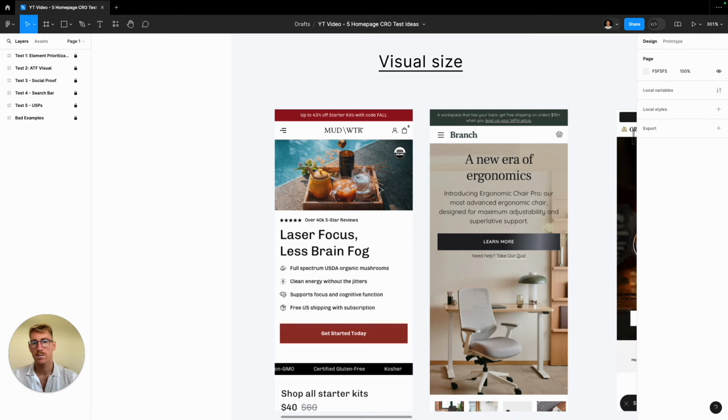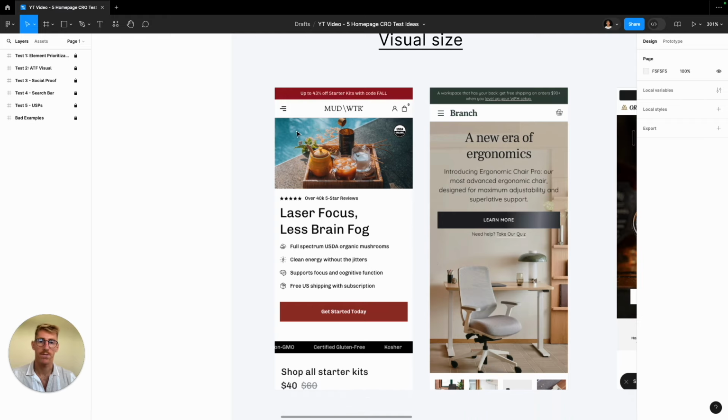Another great speed testing example you can run for your visual is the actual size of the visual. So here, as you can see on the left, we have a very small visual, and here we have a very big one taking the entire above the fold space. And both of these brands are doing it very strategically. Here they use this big visual because they wanted to showcase the products, the chair and table, and overall the setup and the mood of the brand.